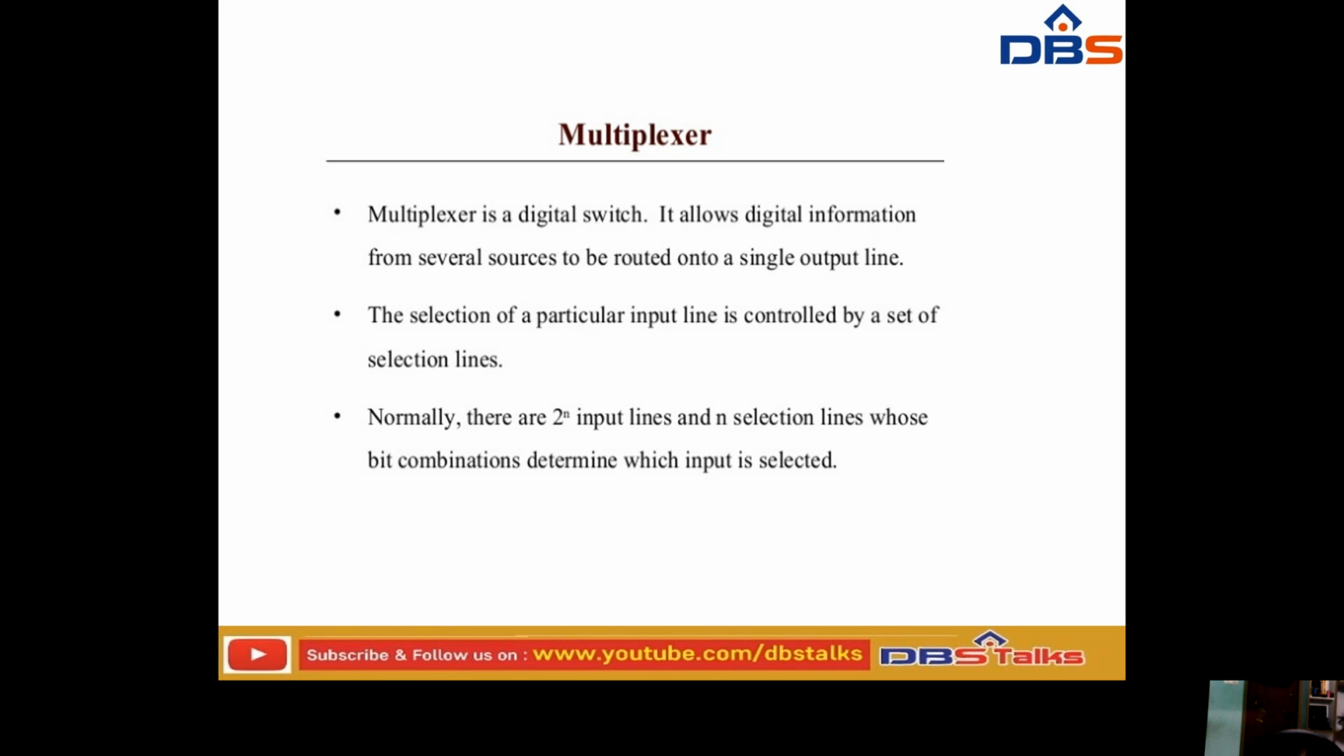From this we can say that it is a digital switch which allows the digital information from several sources to be routed onto a single output line. The selection of a particular input line is controlled by a set of selection lines. Normally there are 2 power n input lines and n selection lines whose bit combination determines which input is selected.